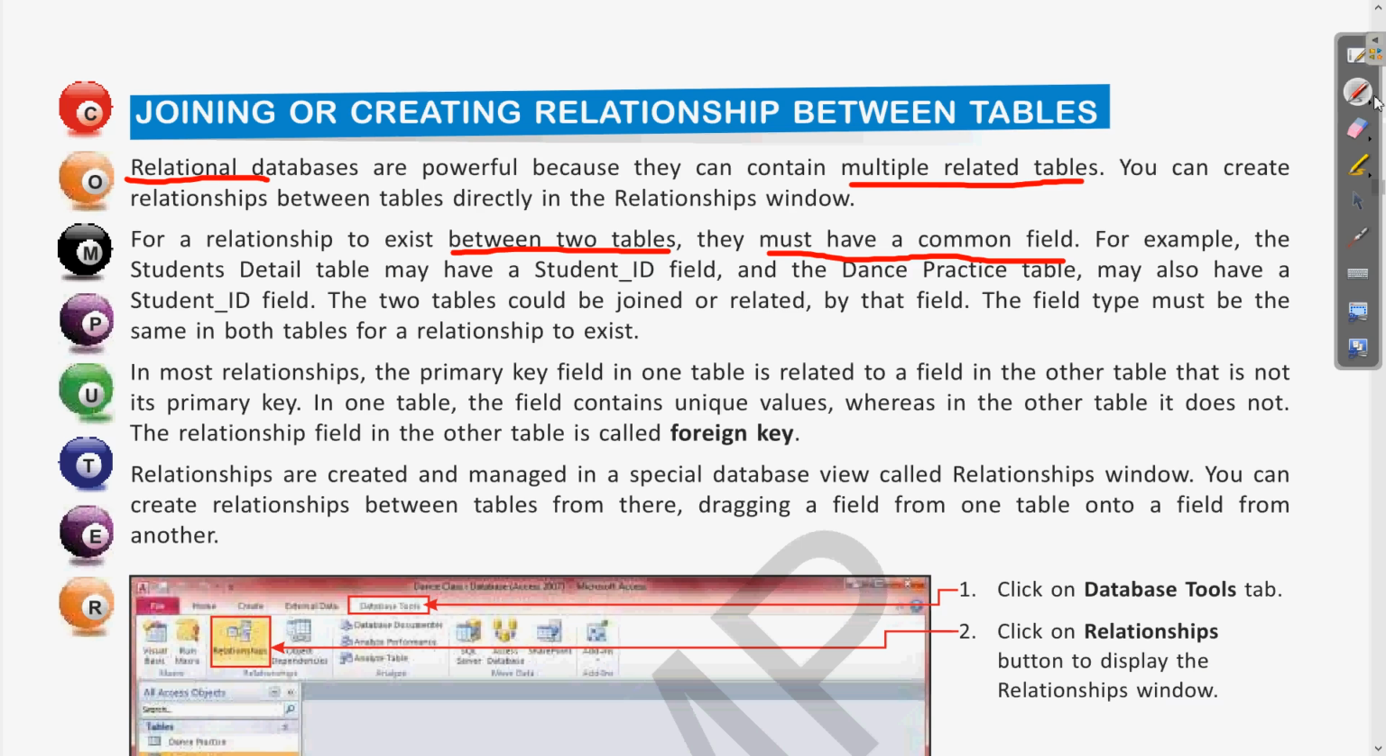Okay, so there are two tables. Let me change the color of the pen. Okay, first erase this. Now, the first table is student detail, and another is the dance practice table. So here the book is giving us an example in which we have two tables. One is the student detail table and another is the dance practice table. Now in the student detail table, at least one field is there, that is the student ID field, which is unique, or it can also be the primary key.